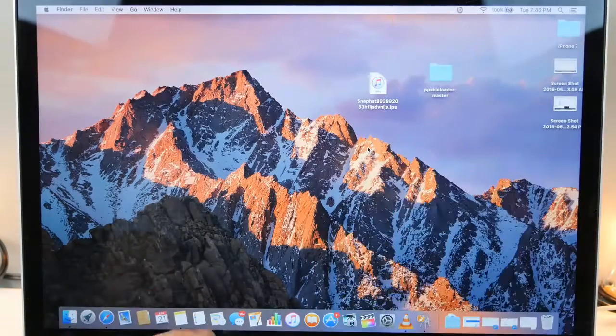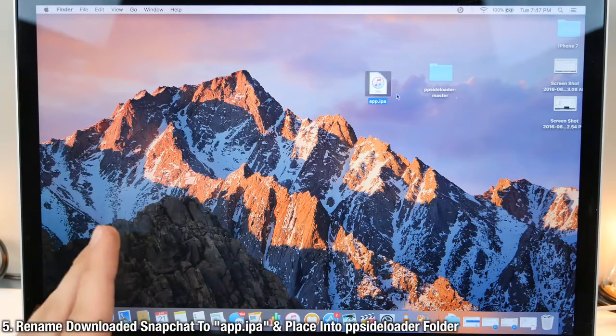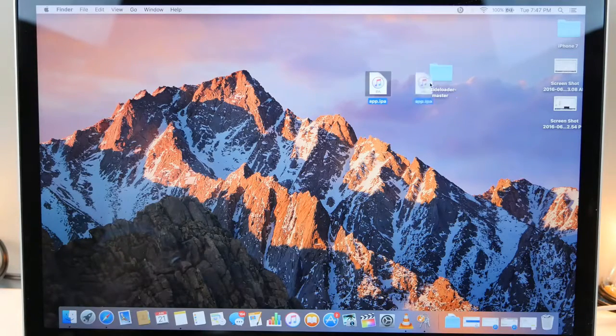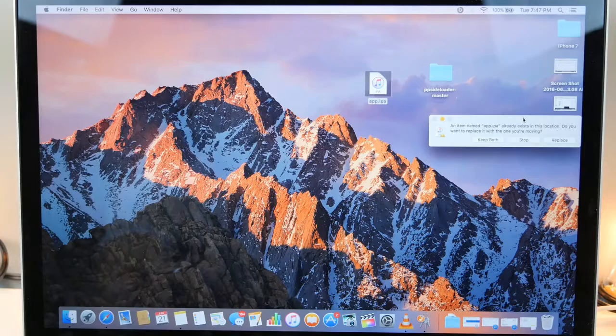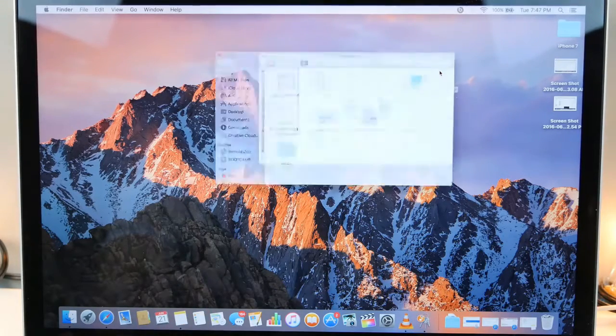All right, so here is the downloaded Snapchat. You guys want to go ahead and rename it just to app.ipa. All right, so take that and drag it into the PP Side Loader master folder that we just downloaded. And yes, you do want to replace the old one. So that's the latest version of Snapchat inside of here.